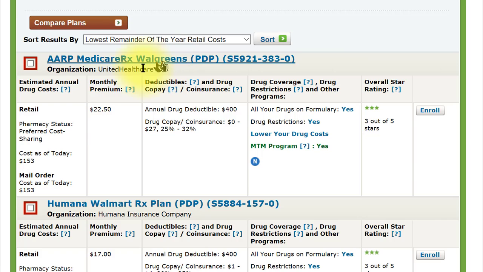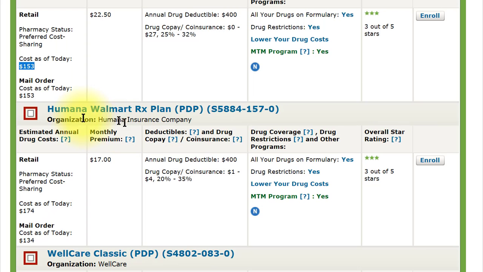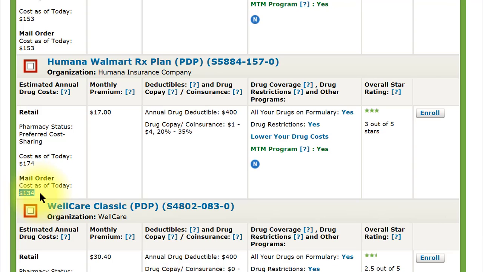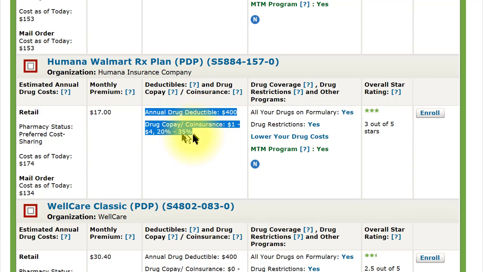Do I want to go to Walgreens and pay $153? That includes my monthly premium and my co-pays and everything for the rest of the year. Or do I want to go to Walmart and pay $174 for the rest of the year? Or do mail order and pay $134 the rest of the year? They all include the monthly premium, if the deductible applies, and co-pays.